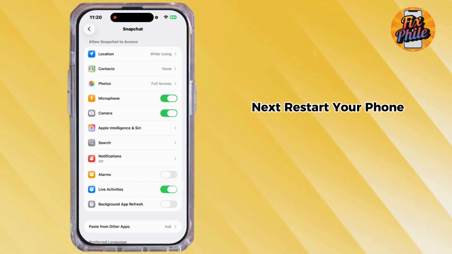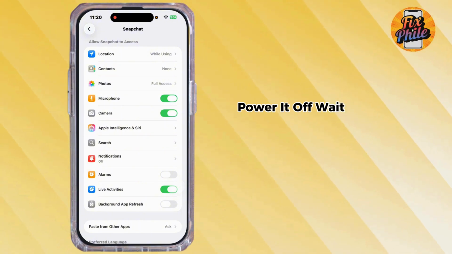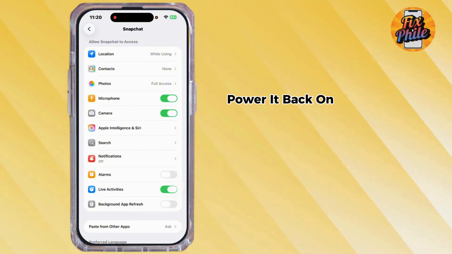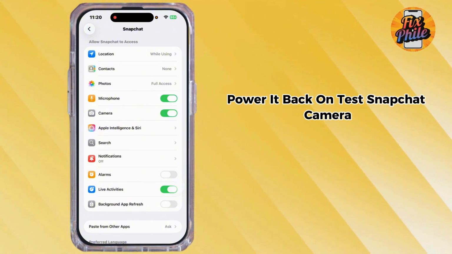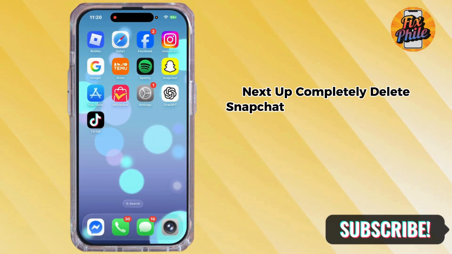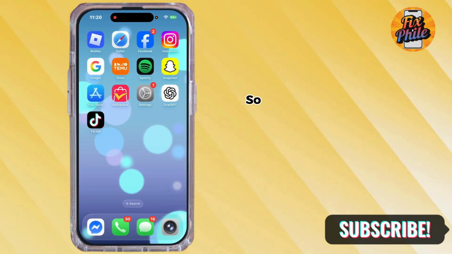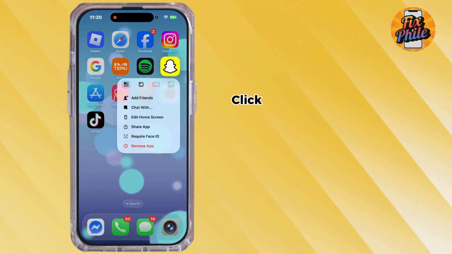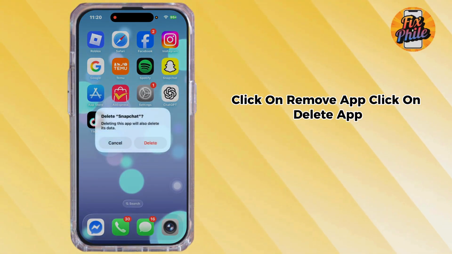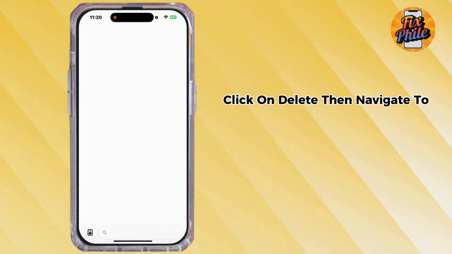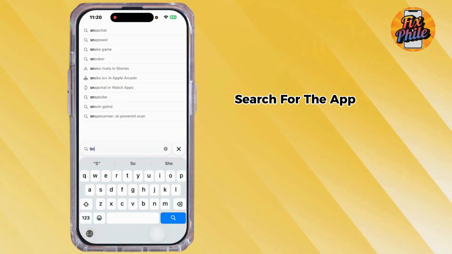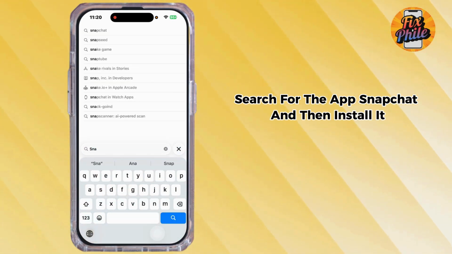Next, restart your phone. Power it off, wait 10 seconds, power it back on. Test Snapchat camera. Next up, completely delete Snapchat from your device and reinstall it. So press and hold on the Snapchat app, click on Remove app, click on Delete app, click on Delete. Then navigate to Play Store or App Store, search for the app Snapchat, and then install it.